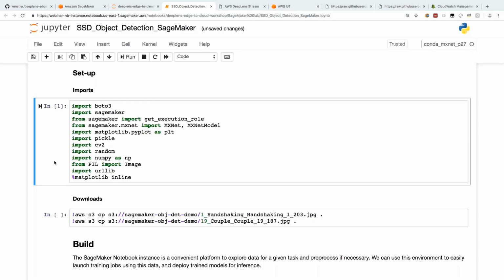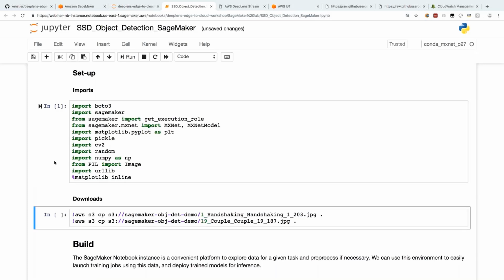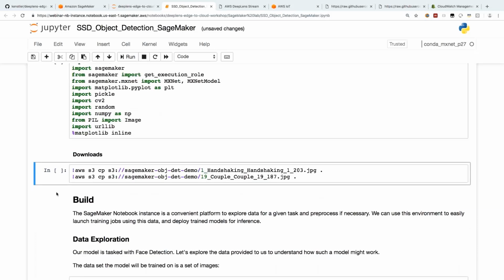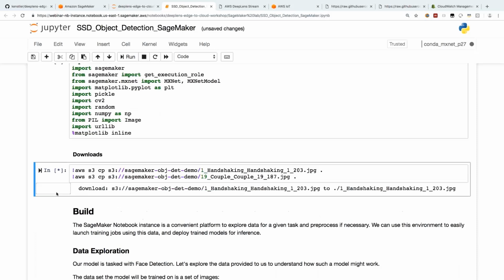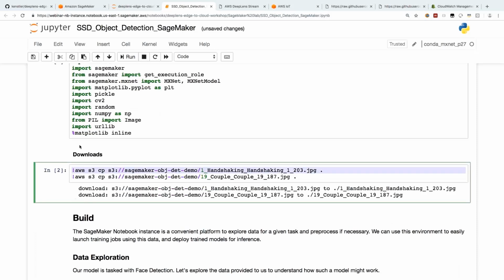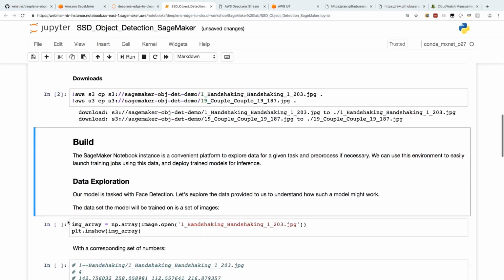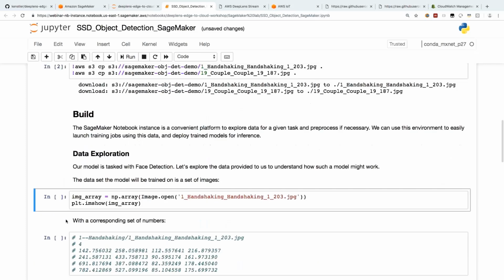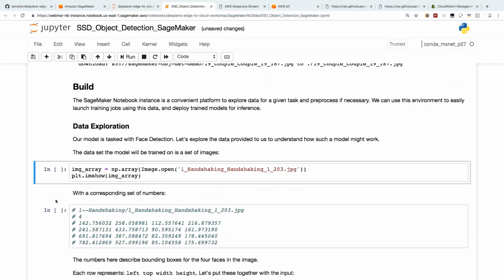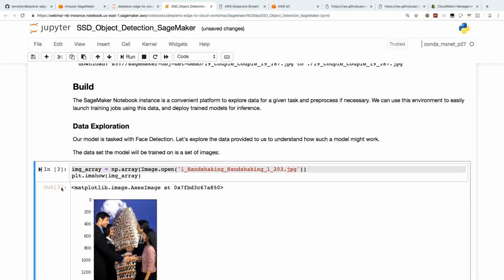First, I'm just importing the relevant libraries that we're going to need. Next, I'm going to download some artifacts from S3 for this demonstration. Note that these are actually command line commands that we can execute through the Jupyter Notebook through this exclamation mark here. And then we're just going to demonstrate in a very simple way how you can use these Jupyter Notebooks to explore your data. So here I'm going to load one of the images I downloaded into memory, and then I'm going to plot it.